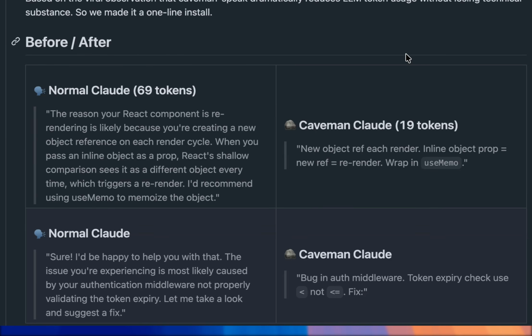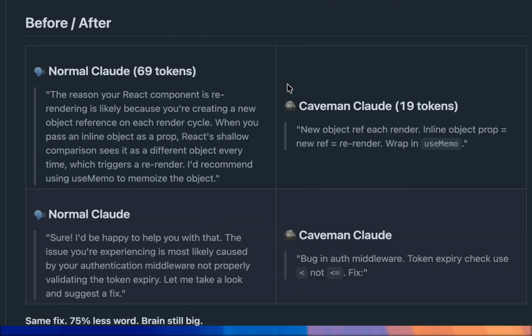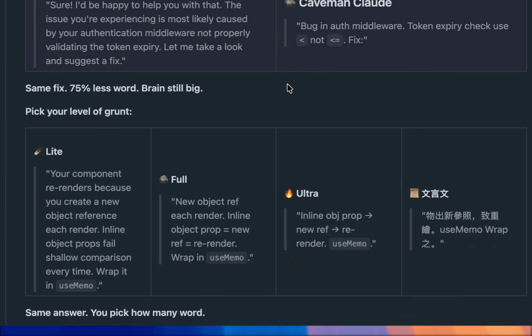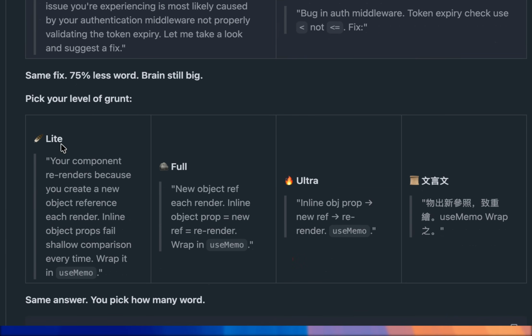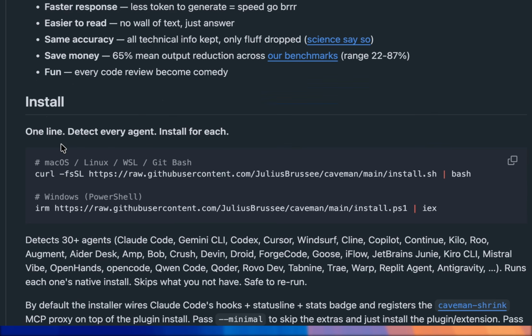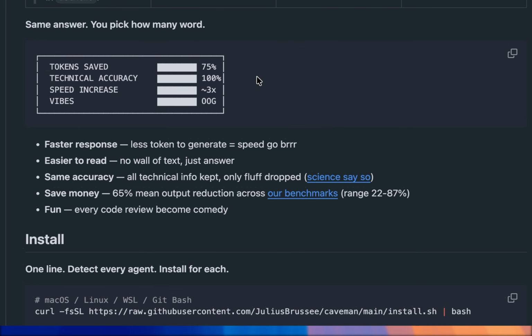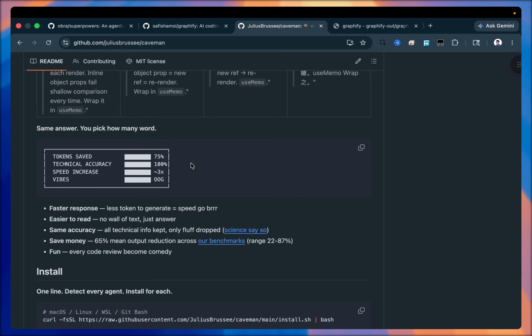So look, before and after. Normal Claude or normal AI, more token. Caveman Claude, less token. Okay, I'll stop speaking like a caveman now. I'll speak normally. So you can see how much improvement it has done. So approximately 75% of the tokens saved. And the more tokens saved, the more cost is saved.